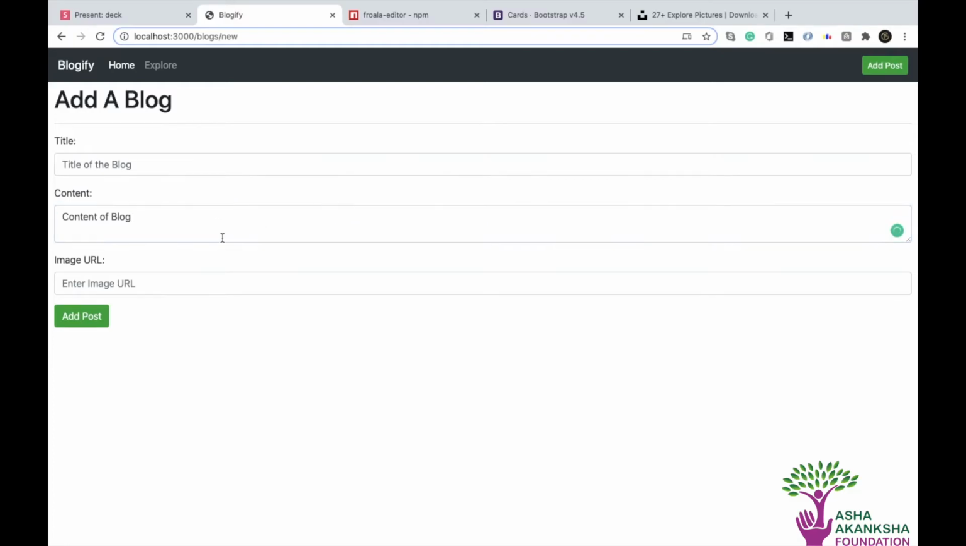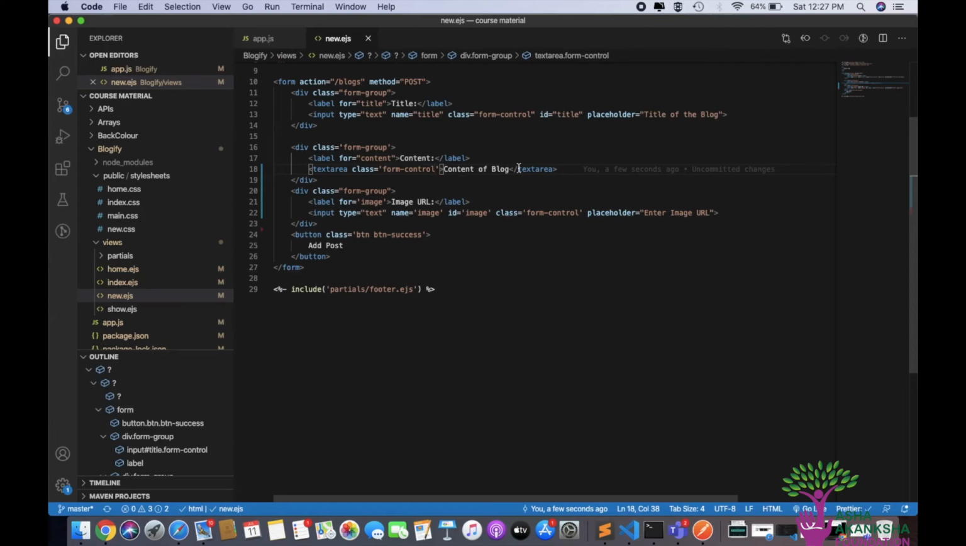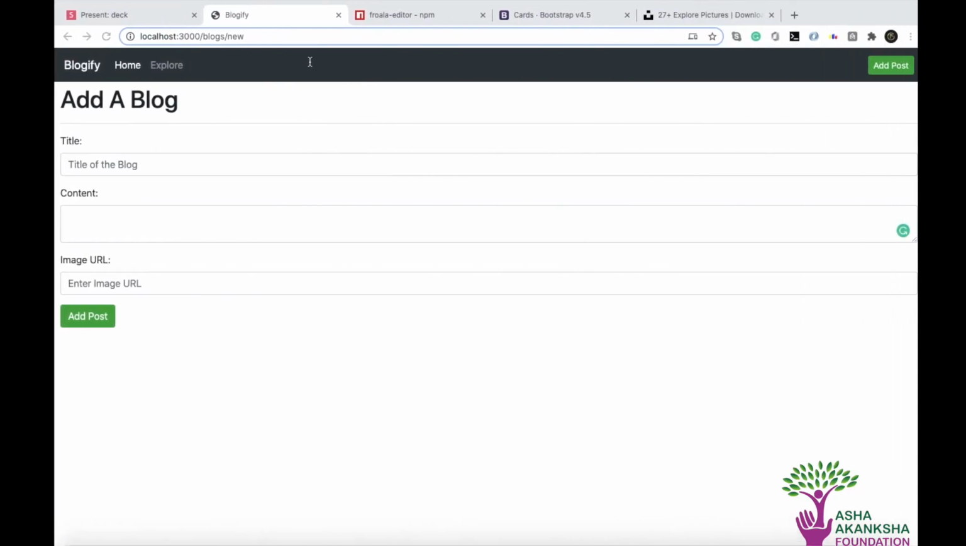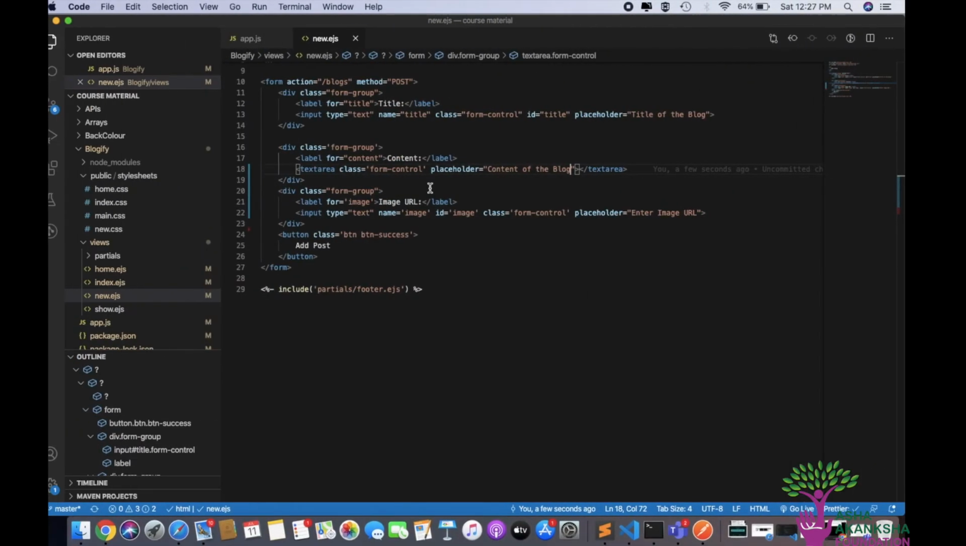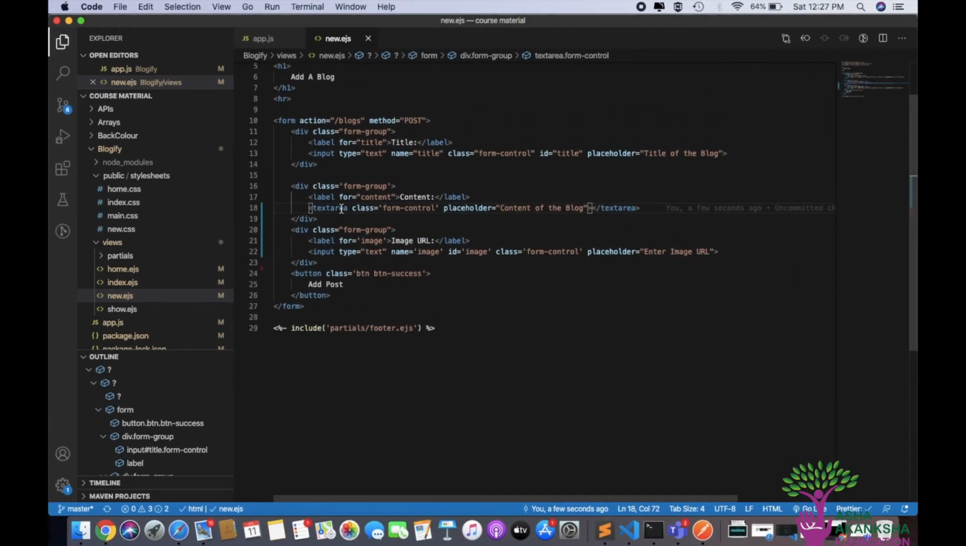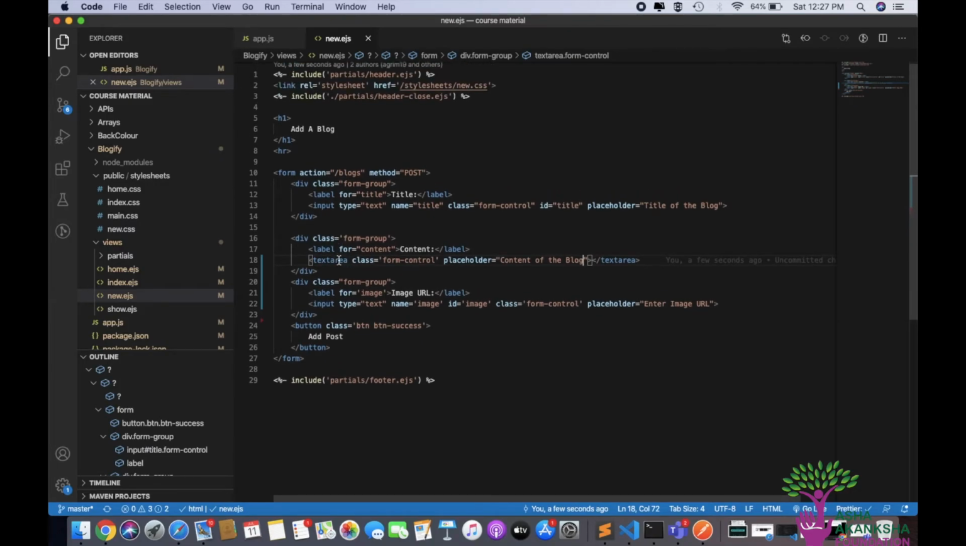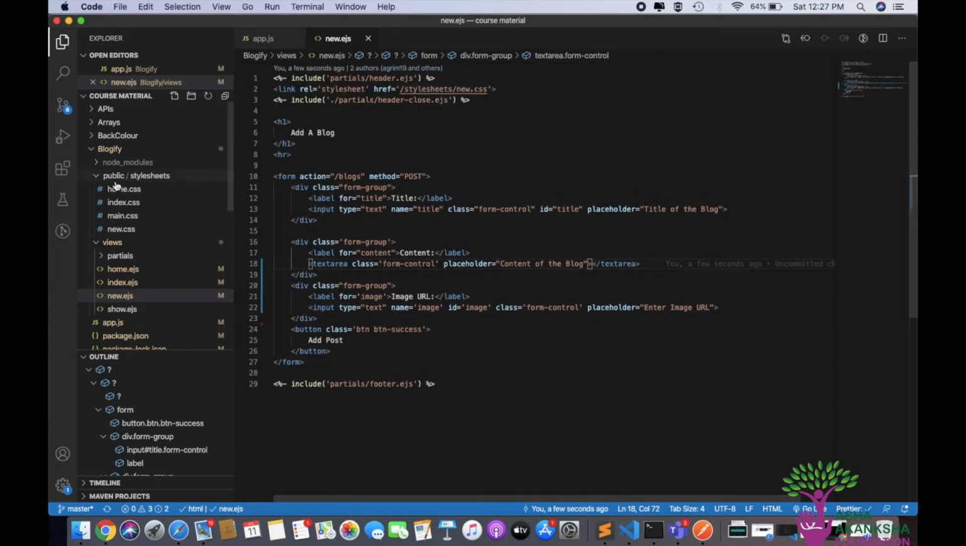So now this looks good enough, and you can see that in the text area, what I did was I wrote the things in here, right? You could do that to place some already present content, or you could use the placeholder, and this will act like a normal placeholder. So this is now a text area, and what we can do is actually set the dimensions for this text area. So this is the style sheet that we have, new.css, right?